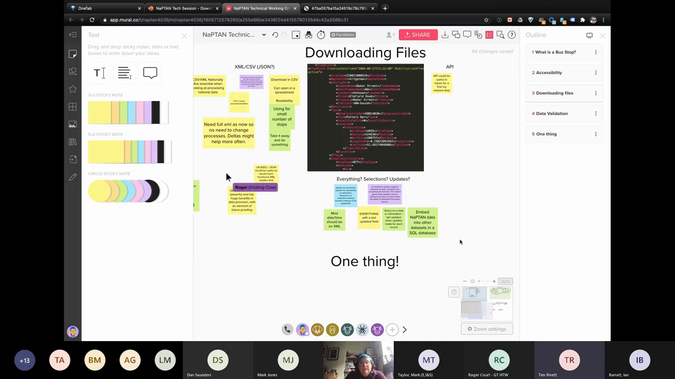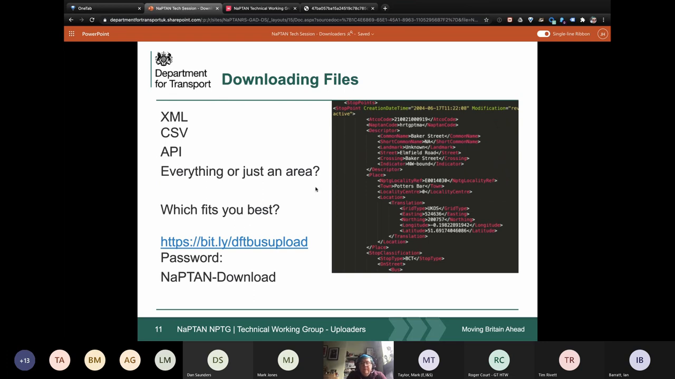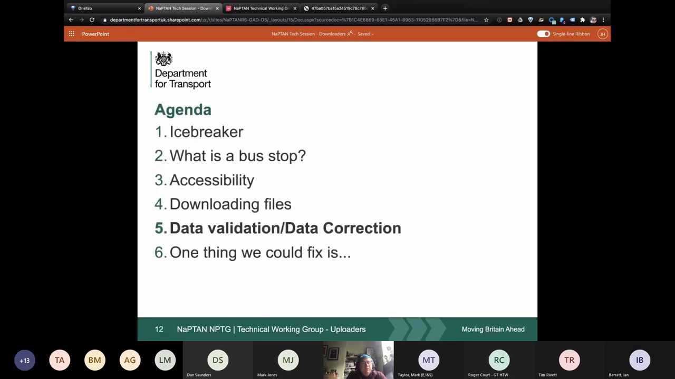So getting on to that, are there any other thoughts on downloading files, the formats, what you need from it, before we go on to what you do with that data? Cool. So the next thing I want to go through is about data validation, data correction.